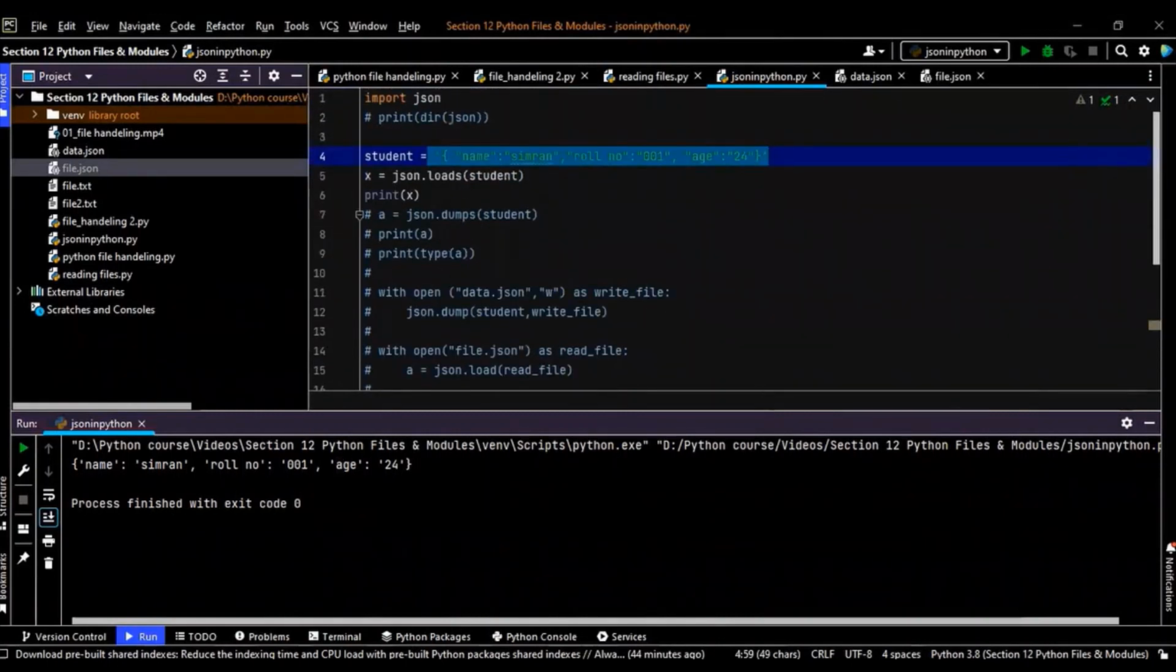Dump and dumps. And this was all about JSON, how you can read and write files for JSON. You can try this out here and there, try to read from the file. It's easy, just like a dictionary.